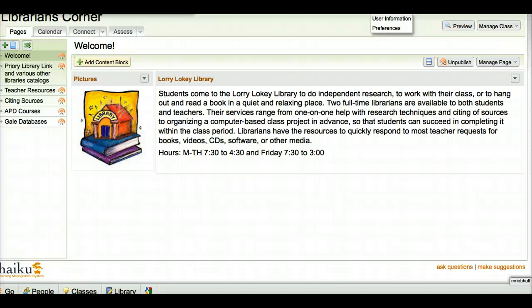Okay, so we're going to talk a little bit about what you're looking at once you get on your class page, just to get you familiar with the screen layout. So once I log in, once I click on an actual class link, this is what I am faced with. So I've got some tabs across the top, which I'm going to go into in more detail when I get into different screencasts. But the first tab is my Pages tab.